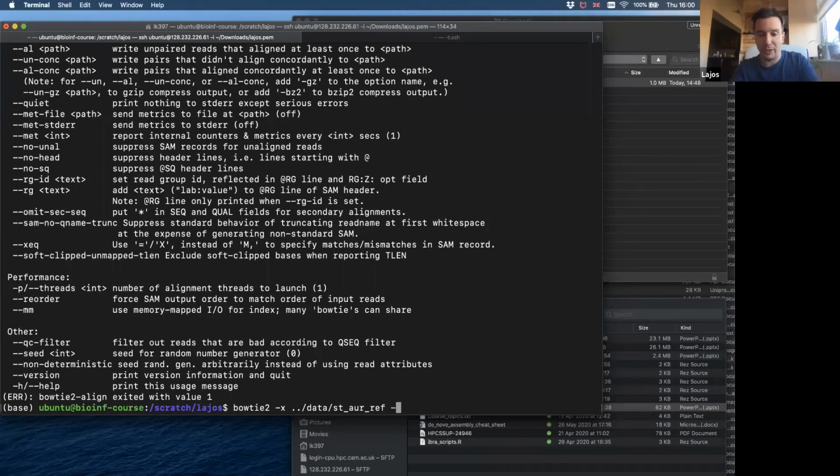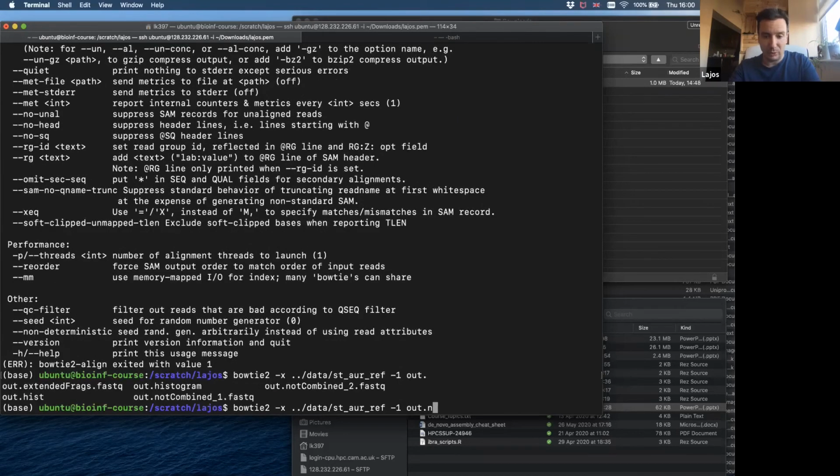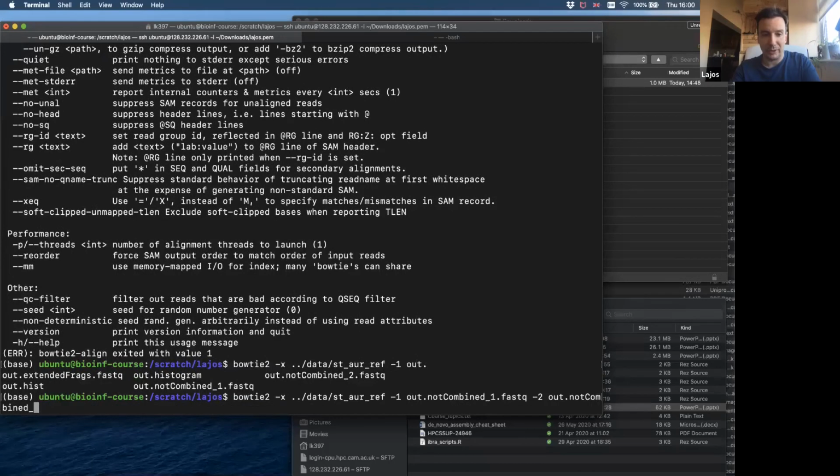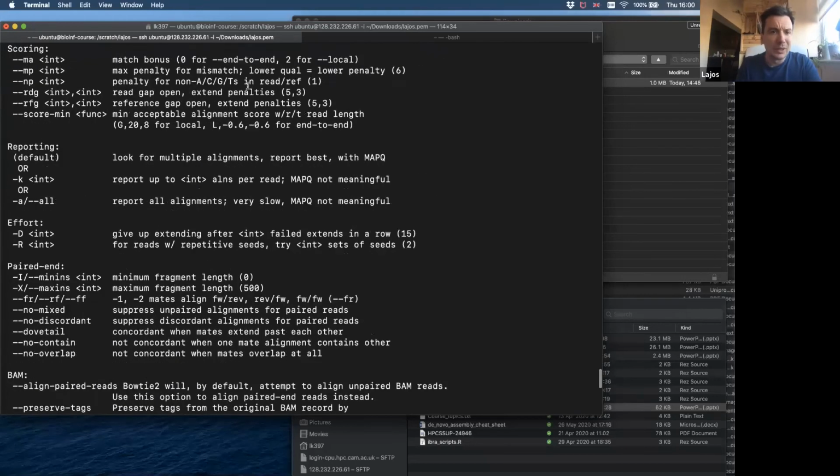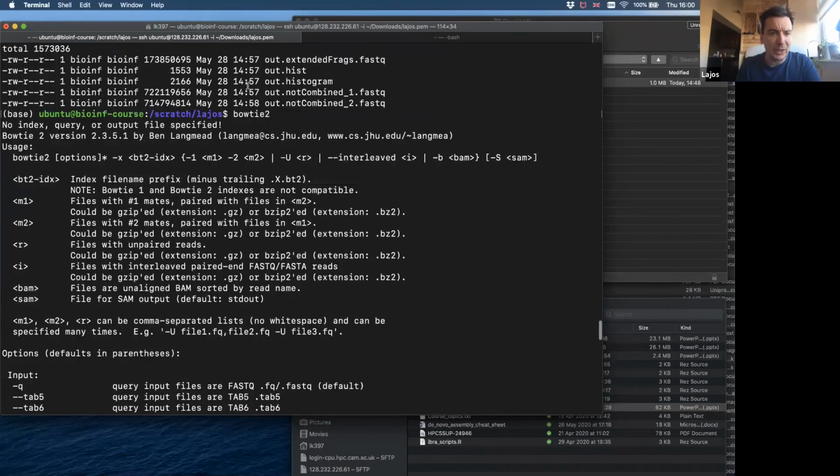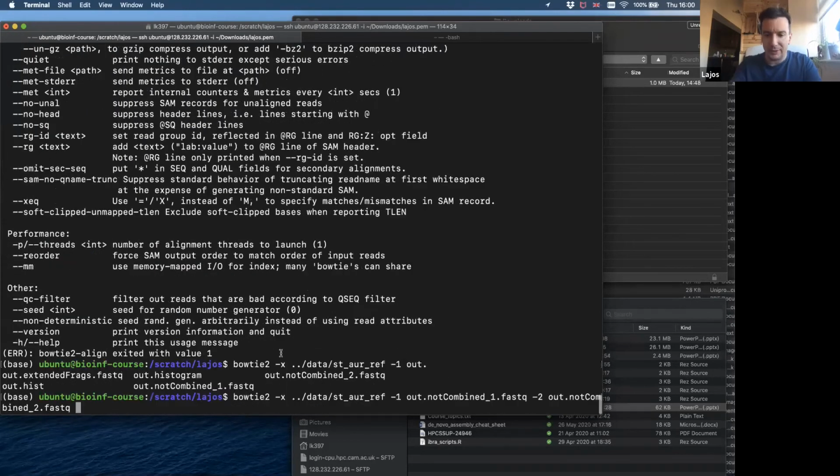And then we have to say -1, where we have to give the mate1 FASTQ file, which is, I think, out.notcombined_1.fastq, and then -2 out.notcombined_2.fastq, and then the unpaired reads, which is, I think, -U. Yes, -U, the out.extended.fastq.